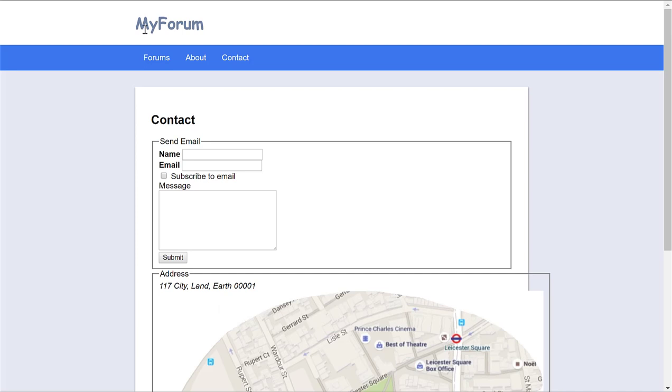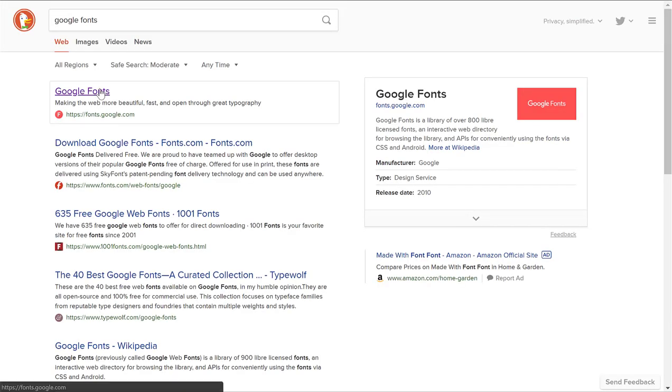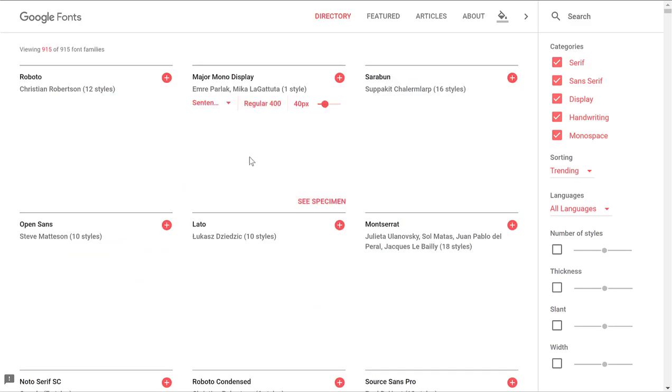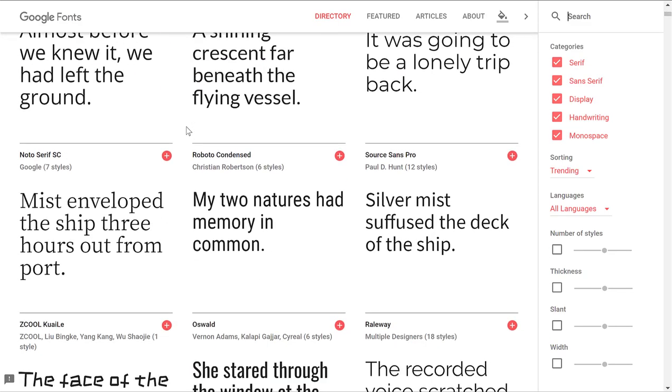But let's go ahead and get started. First, just because it's the easiest and I want to get it out of the way, we're going to go ahead and style this logo. To do that, we're going to look for a website called Google Fonts, which is at fonts.google.com, and we're going to find a font that looks good.